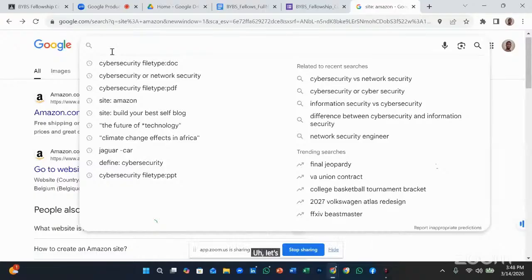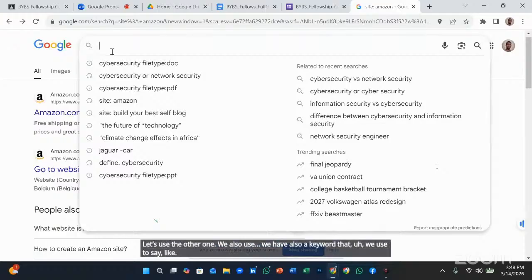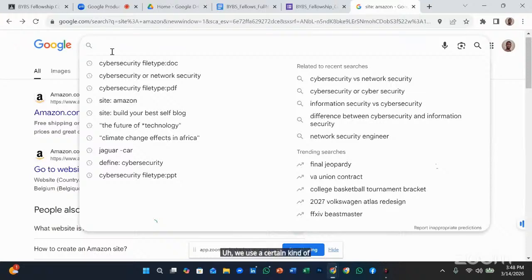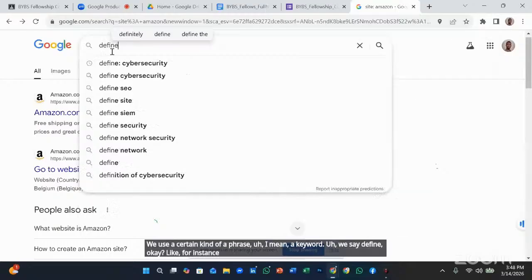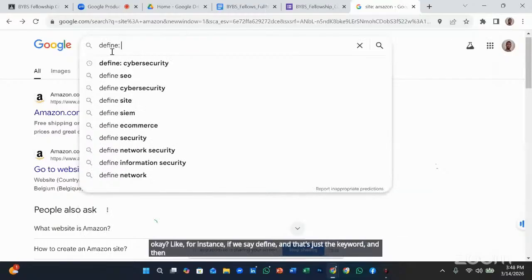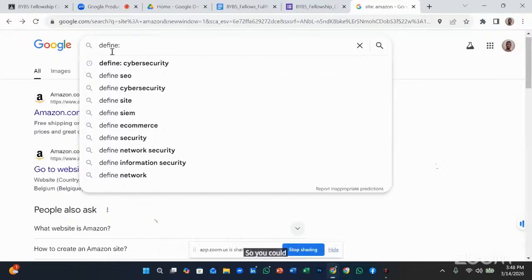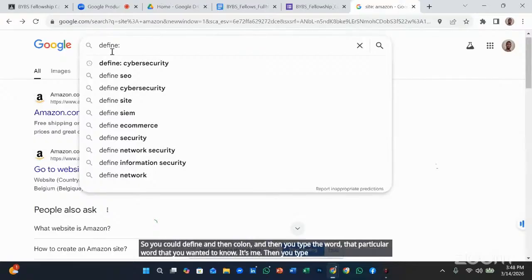Let's use the other one. We have also a keyword that we use, for instance, if you wanted to know about a word, like its meaning. We use a certain kind of phrase, a keyword. We say define, okay? If we say define, that's the keyword, and then the colon remains. So this keyword, we use it to find information you wanted to know about a certain word. So you put define and then a colon, and then you type that particular word that you wanted to know its meaning.